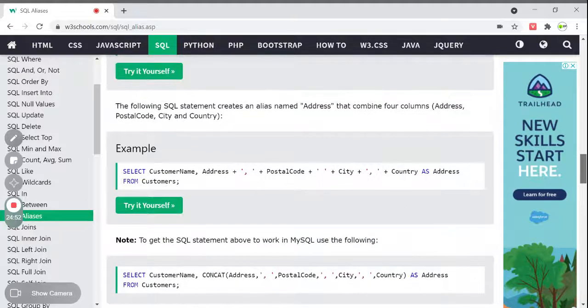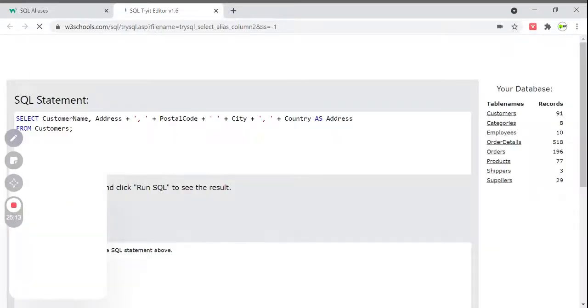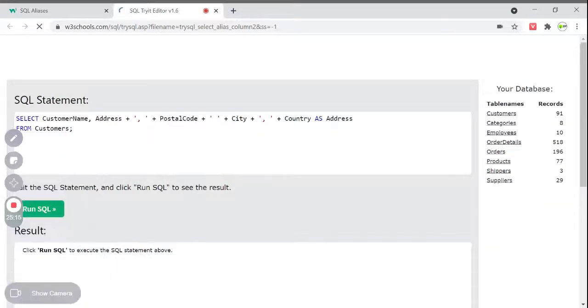And next it is a SQL statement that creates an aliasing name for address that combines four columns: address, postal code, city and country. Here what we are doing means we are adding the address, postal code, and city. Then we are giving the aliasing name for all these things as address. So how can this happen? We are using a plus symbol here, and customer name and all these things come under a single column, that is nothing but address.